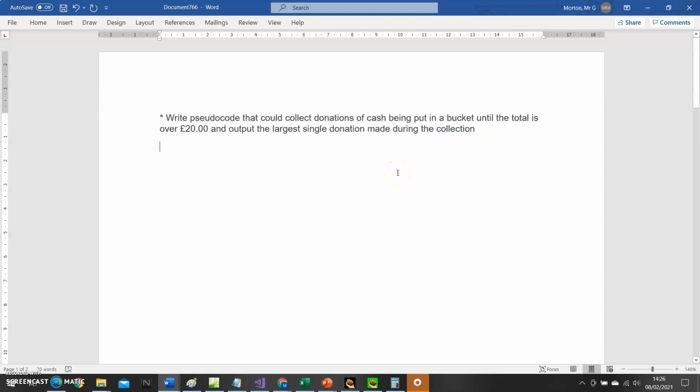So what's going on here? We have a collection bucket. We're going to put amounts in. Someone might put in 10 pence, someone might put in £2, and so on. So we keep collecting money until the total amount in the bucket is more than £20. Okay, it says over £20. £20 exactly would not do. That's an important thing to consider.